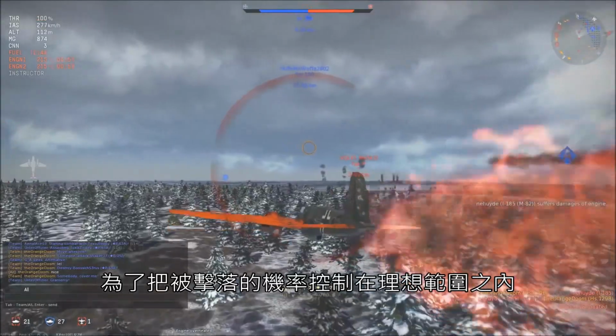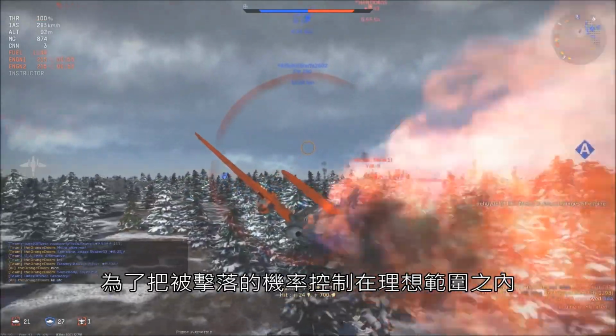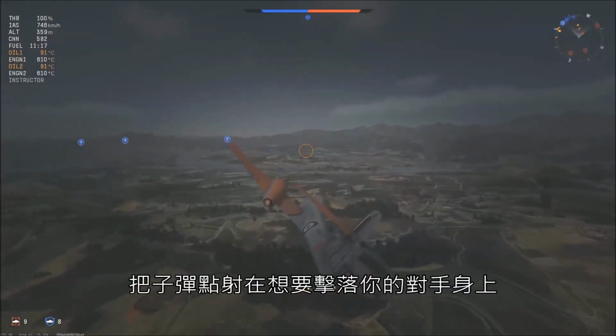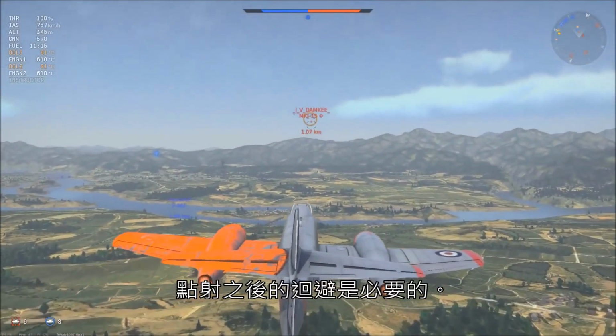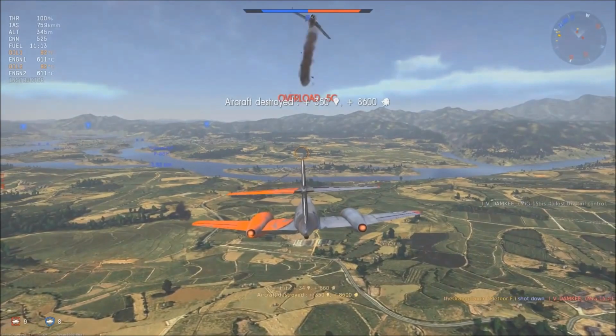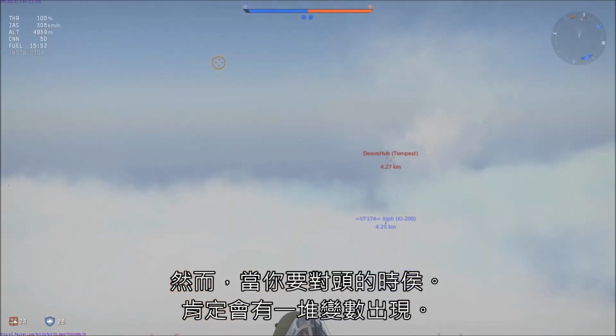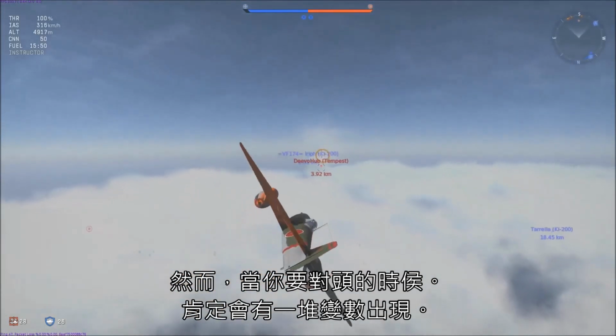And so to make sure that the odds are in your favor, you have to be nimble, swift, and quick. Short bursts are the thing that are going to do the job, and evading is a must. So yeah, there are tons of different variables that come into play when you're going head on.